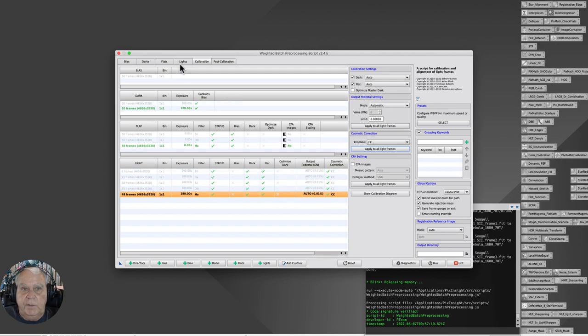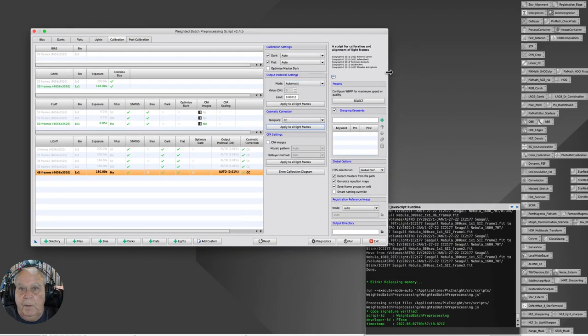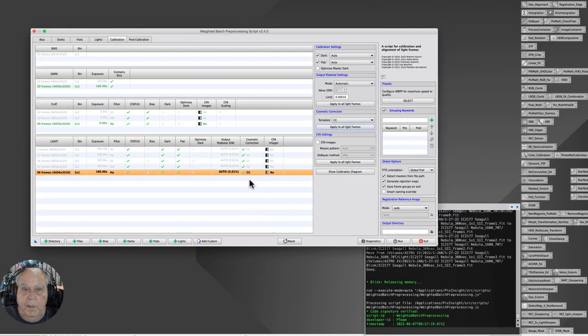So it has applied cosmetic correction to all the frames. And this is not a one-shot color camera, so we do not check color filter array images either here or in the flats.